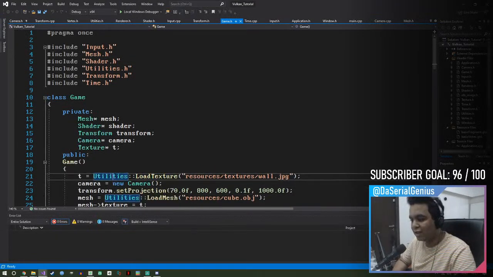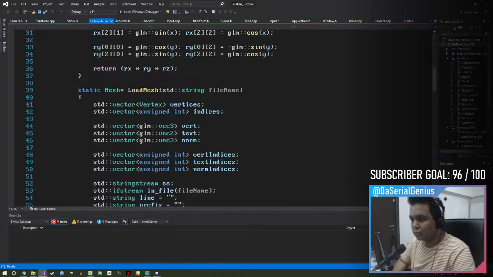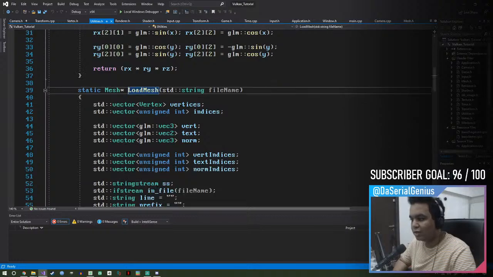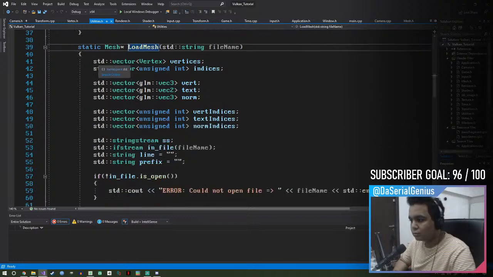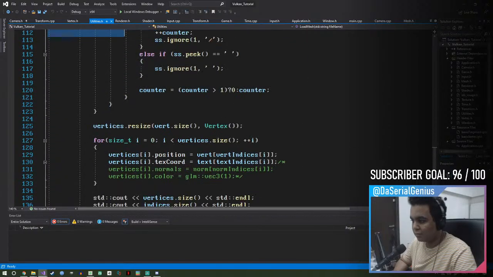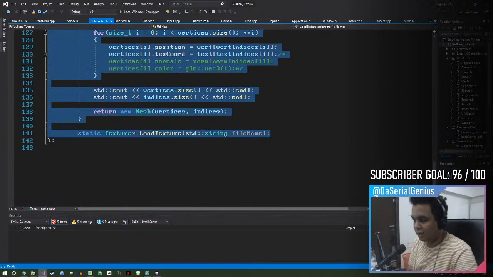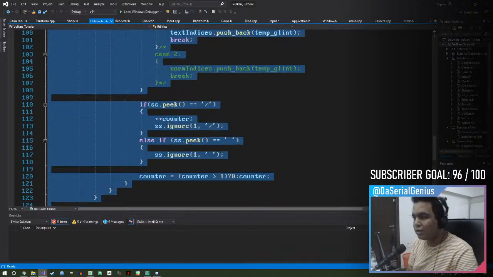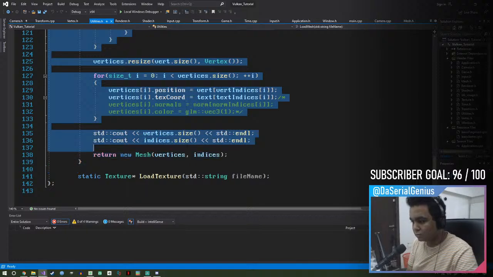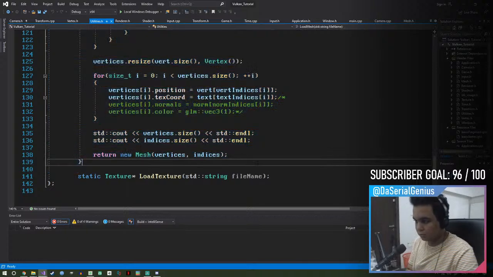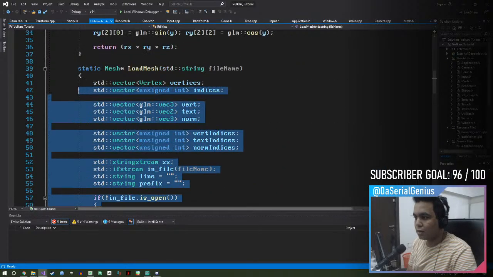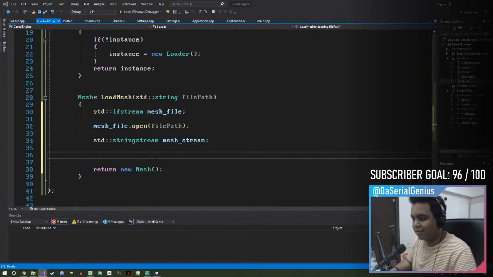Yeah, you can see utilities right here. So how do I do it over here? Mesh star load mesh. Yeah, I'm gonna copy this, then I'm gonna explain it line by line. Oh, that's a different function. Never mind. So I'm gonna take this and paste it here.